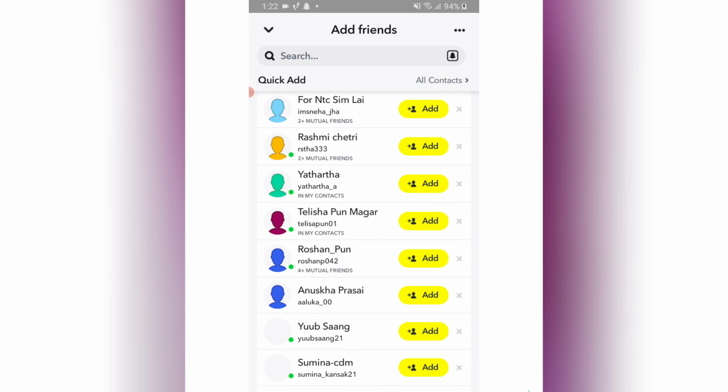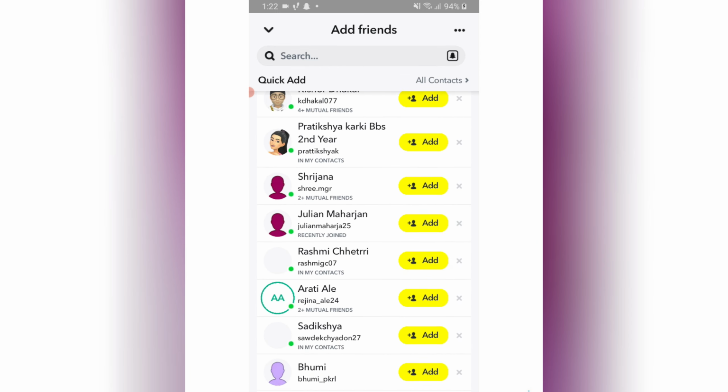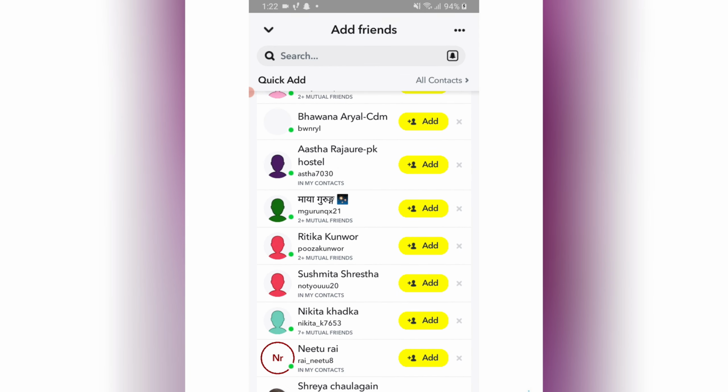Look under quick add. You might see their names there. If you find them, just hit add and you are good to go.